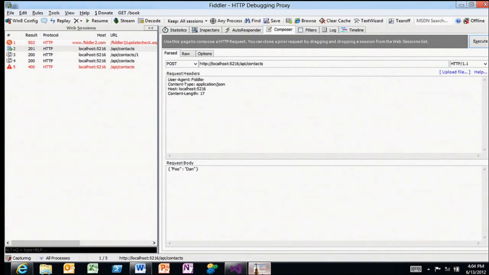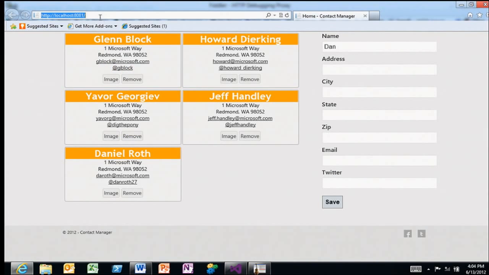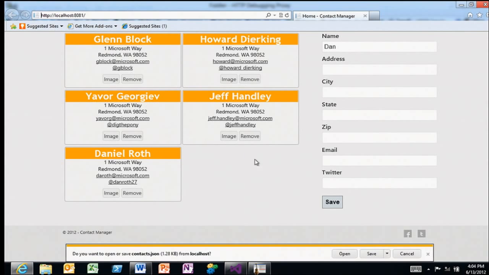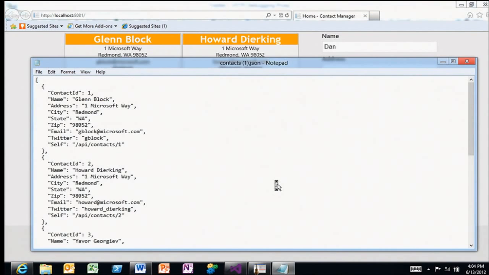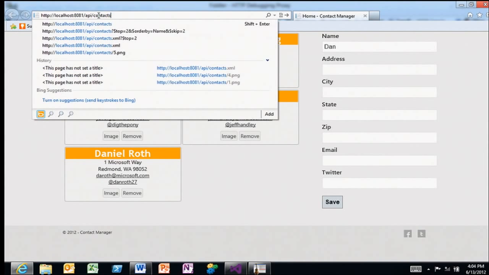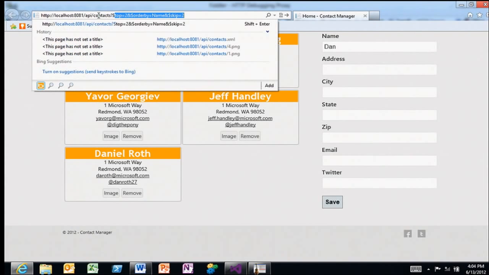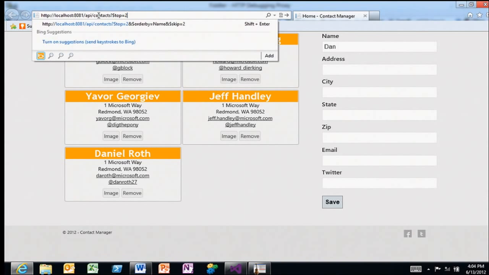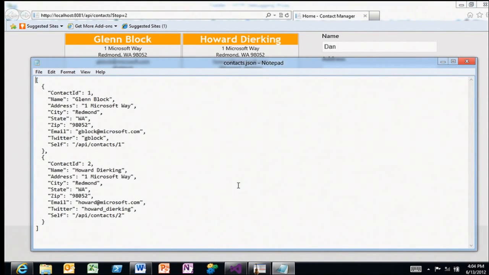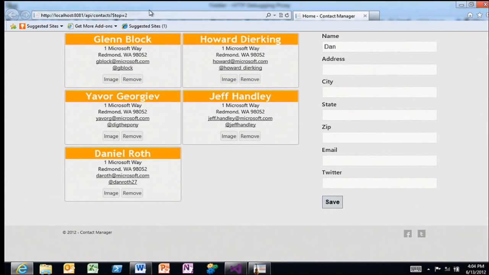Let's do this in, yeah, we can do it here. OK, so /api/contacts returned some JSON. There's all my contacts. But I don't want all of them. I just want $top=2, the first two. Let's see what that gave me. Okay, now I've only got 2 contacts that came back. All right, that was cool.